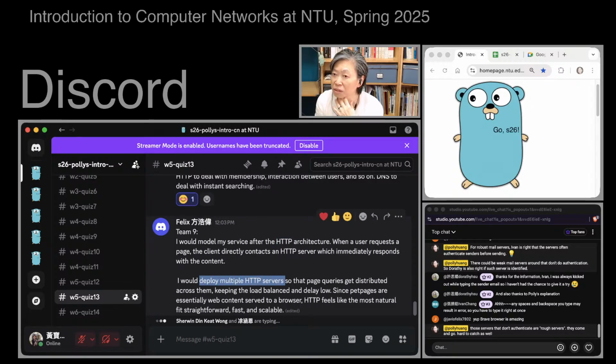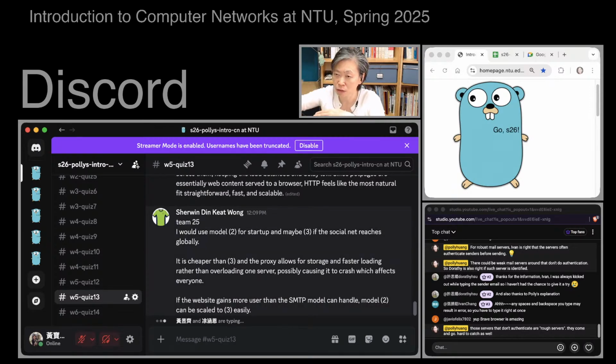Oh, interesting. But hey, Team 9 thought about what if the server is loaded? So maybe I can have multiple HTTP servers, but they are all flat, not 3 levels of hierarchy. Interesting. And you can have some sort of load balancer maybe before that, and you have multiple servers and it's just 2 level. So hey guys, very interesting, isn't it?